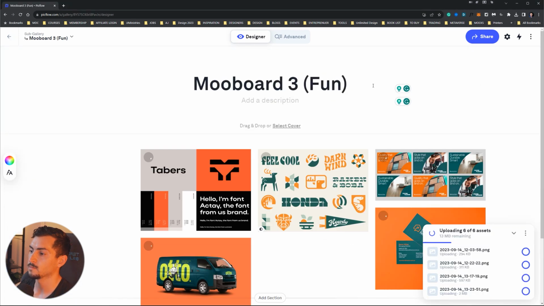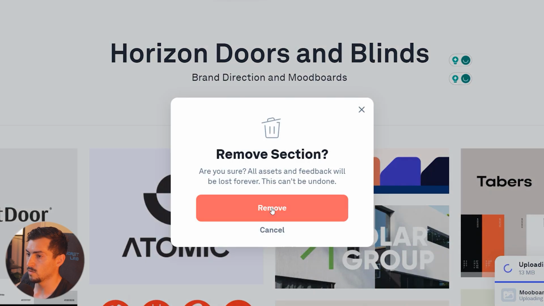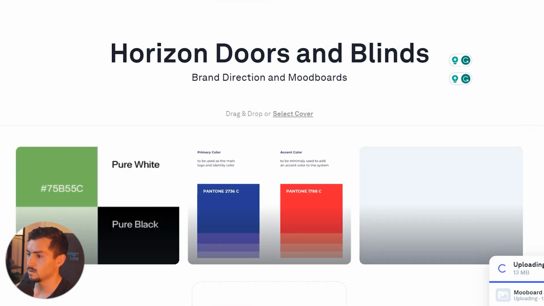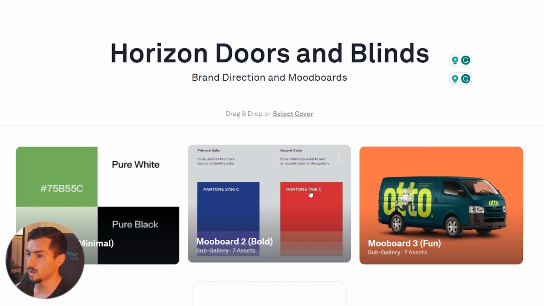It's like family friendly. So now I can go back. I can also click delete. I can reorder this whole section. And so now, when you load up this page, I've got this.